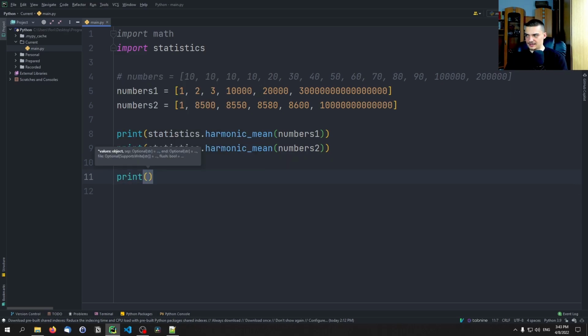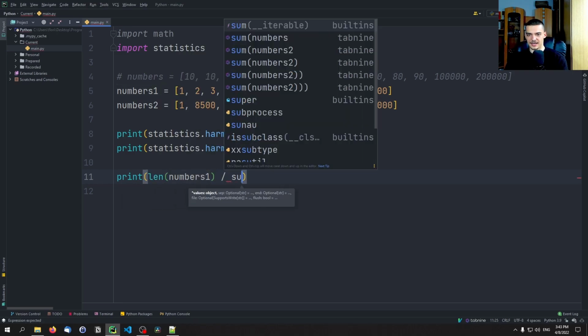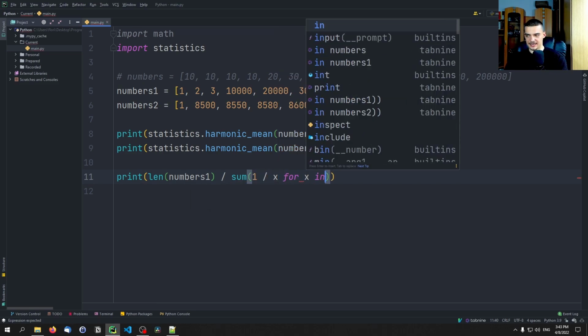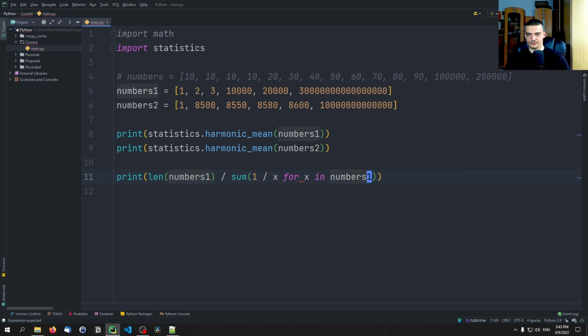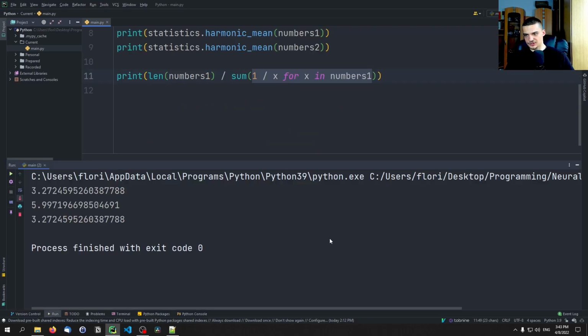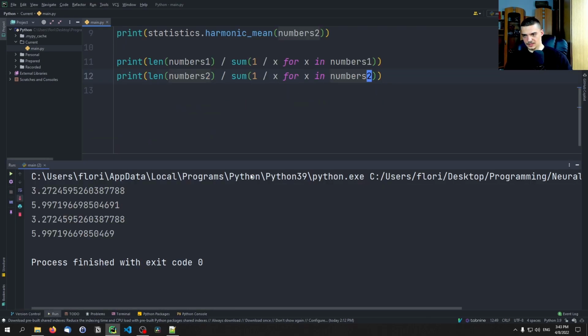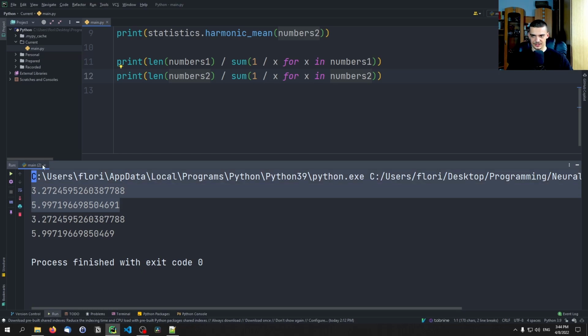It's essentially that you take the length of the list, so let's say length of numbers1, divided by the sum of 1 divided by x for x in numbers1. So essentially you take the amount of elements divided by the sum of 1 over each individual element. This is why it puts so much weight on small values. So you can see here, that is how we calculate the harmonic mean. And we can do the same thing with numbers2. So this can be quite useful. You can see those are the same values.